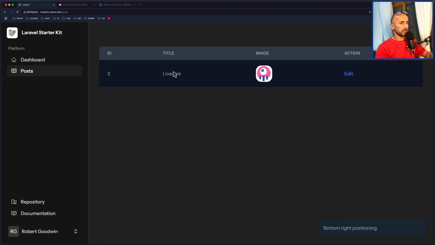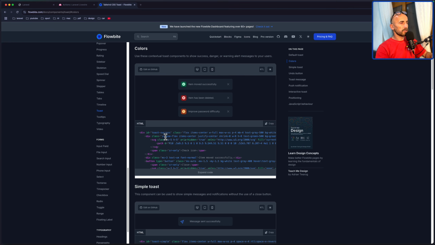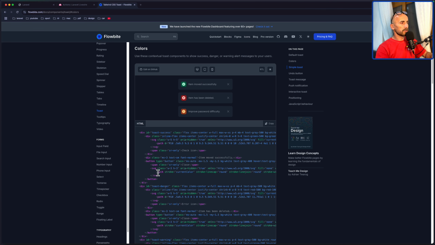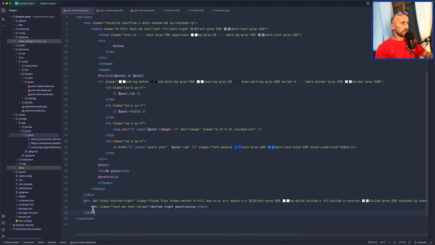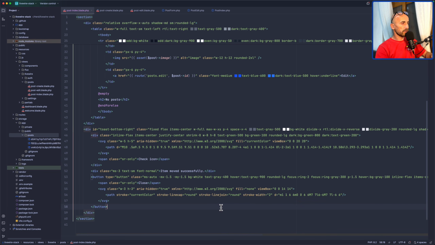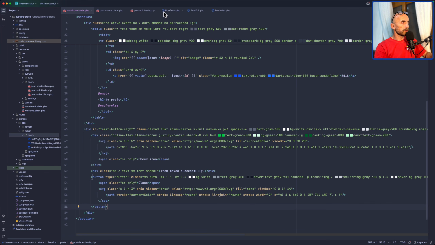Now if I come here and refresh, yeah, we have the bottom right position, but let's choose the colors. So I'm going to choose this one, which is this one here. I'm going to copy that and replace this with what we copied from there. Now if I see, we have something like this. Okay, good. Now let's go on the post create and post edit.